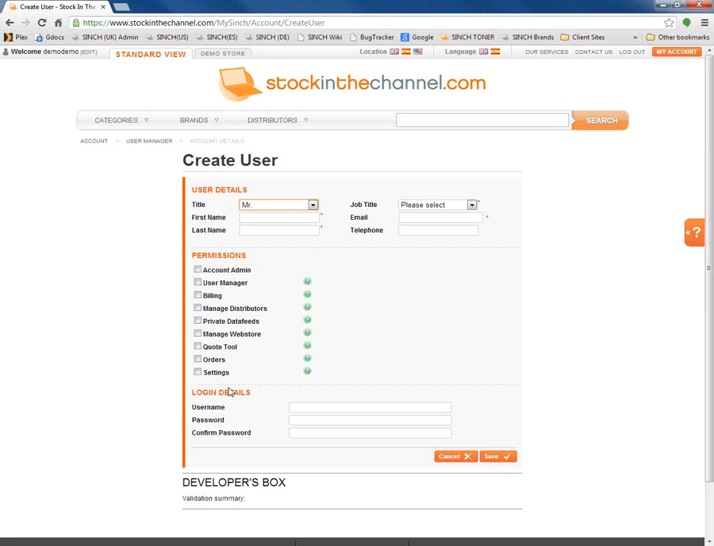They will just be able to use Stock in the Channel to search for products and see your cost prices from distribution. If you want somebody to be able to pay us and to do the billing, you give them billing. User manager means that they have access to this and that they can add and remove users from your account. And you know, the rest is pretty self-explanatory, but there's also throughout the site these little green question marks, and whenever you hover over one of these, it tells you what the functionality is of the relative tick box.